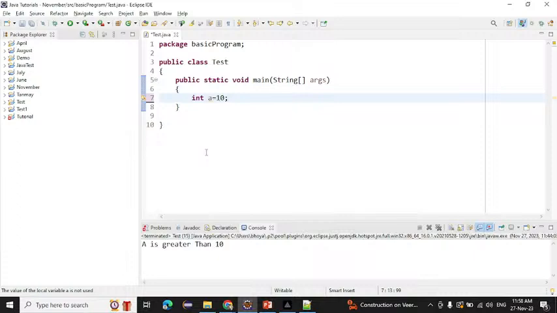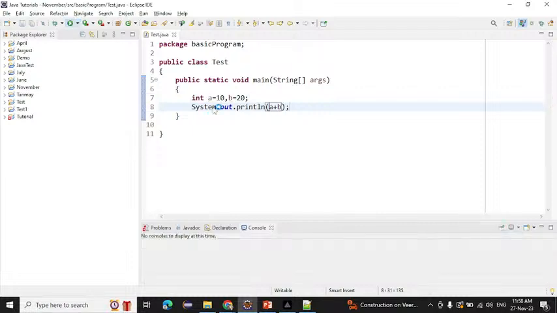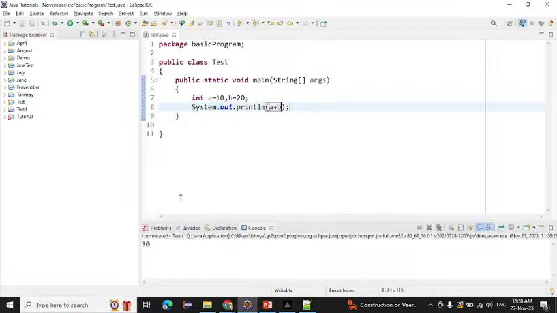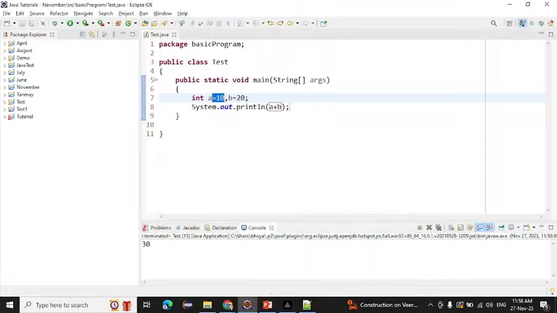If you want to use this scanner class, suppose I take the example a equals 10 and b equals 20, and I want to do the addition here. We write System.out.println(a + b), and if I print this, 10 plus 20, that is 30, will be printed on the console. But I am giving the values from here only. Now I want the value from my user. Whenever I run this program, if I write anything, that value should be stored.